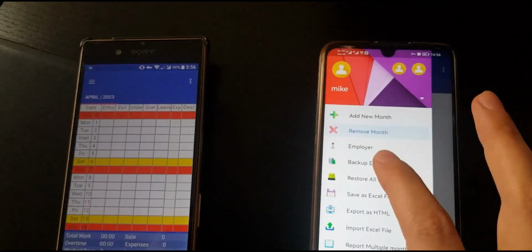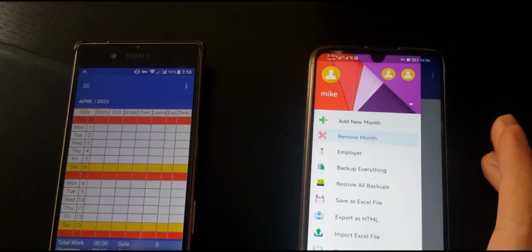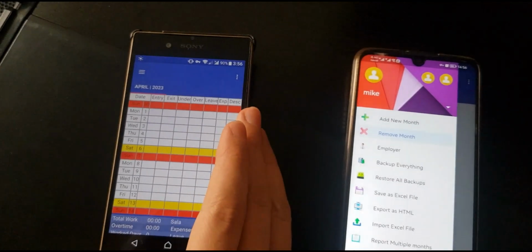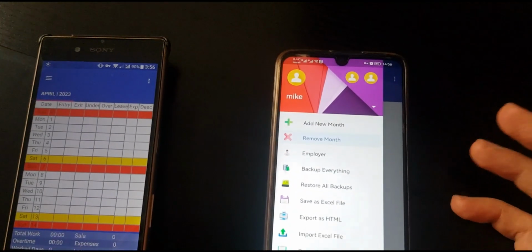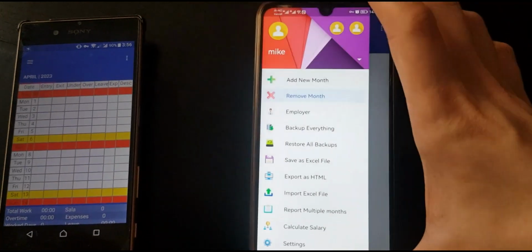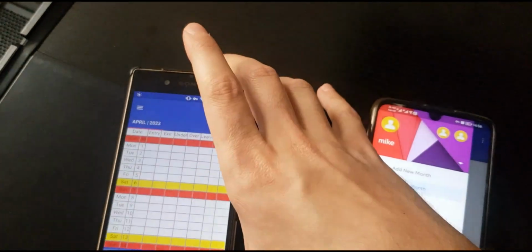You can use the employer feature of Timesheet app to send data from employee to employer. For that, let's say this is the employer phone and this is the employee phone.